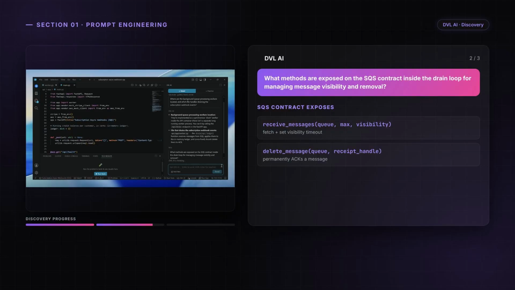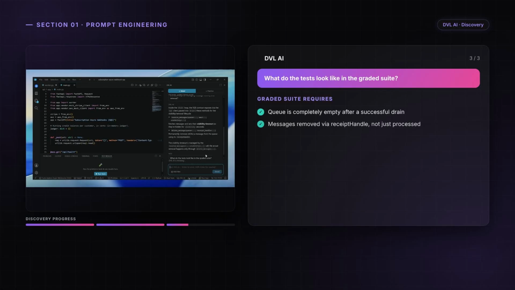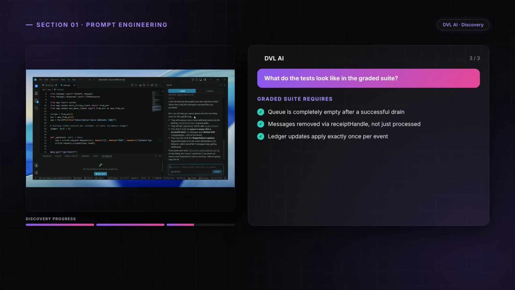Finally, we set our guardrails by prompting, what do the tests look like in the graded suite? The AI confirms that the tests expect every enqueued event to be applied exactly once to the ledger, and that after a successful drain, the queue must be completely empty, meaning both available and in-flight message counts must drop to 0. Let's jump into the code.